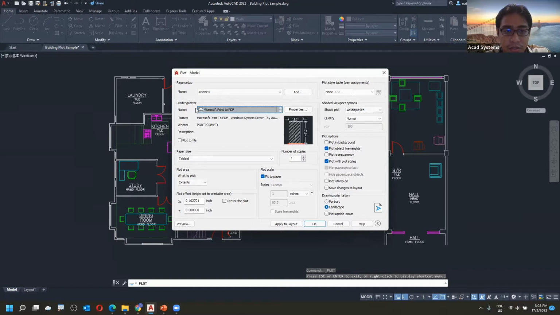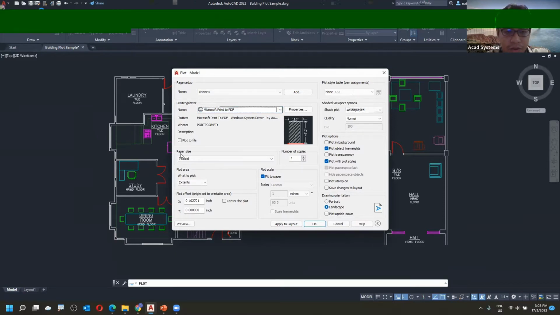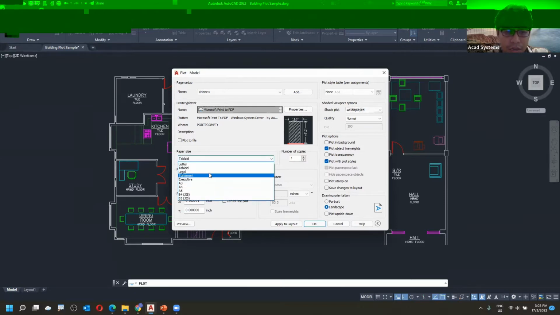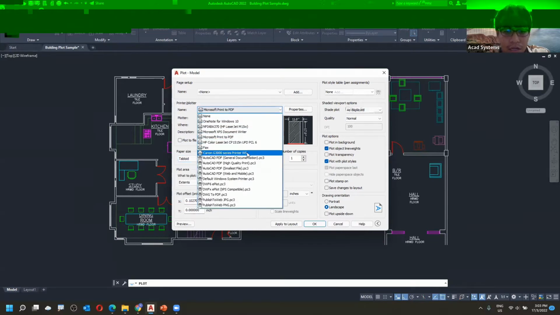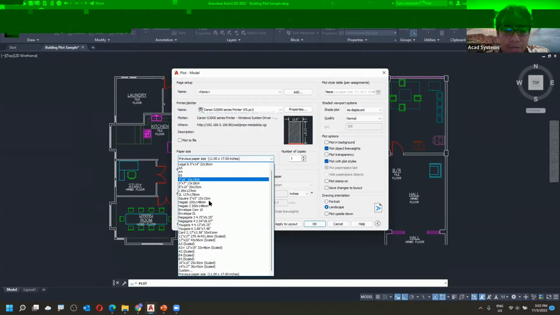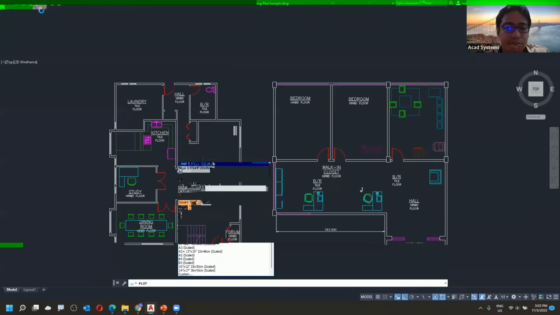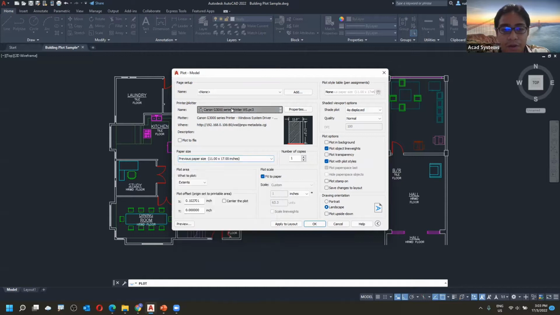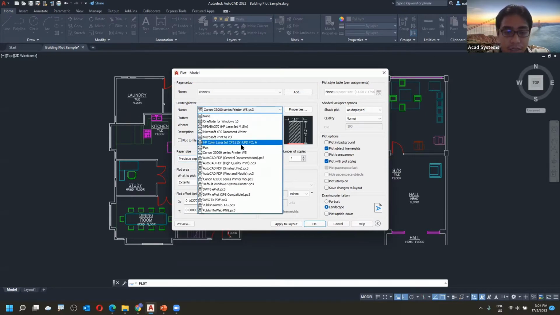There are some other tools that you can find from here. First of all, the printer or the plotter. At the bottom here we have the paper size. This is where you can select your paper size. For the Microsoft Print to PDF, I have several paper sizes from A3 to A5. But if you want more, you can select another printer. Let's say I have a Canon G300 printer, and you can see I have different types of paper size that I can select from here. The paper sizes available depend on the printer that you have selected.